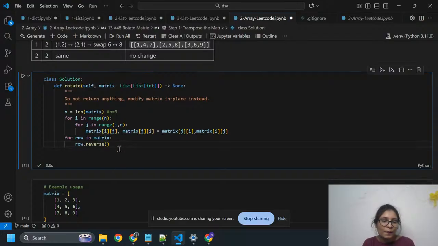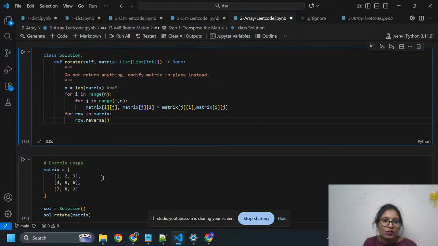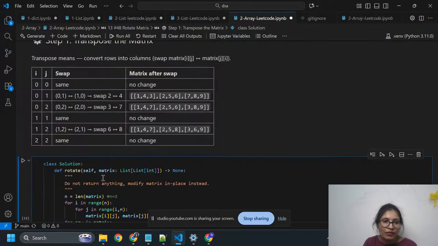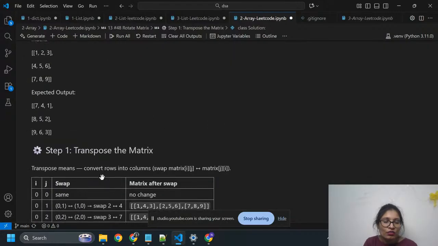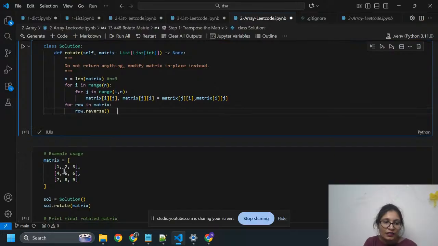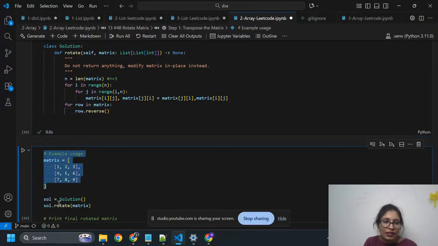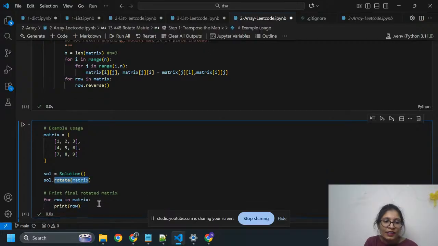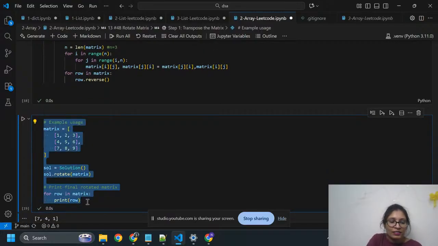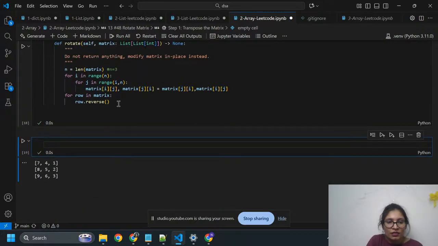Now I am going to test it with an example. We have 1 2 3, this is the matrix we have. Initially we have this matrix, and this is the object of this class. Now I'm going to rotate this object with rotate matrix, and here I'm going to print for row in matrix, print row. So I will show you the final result.